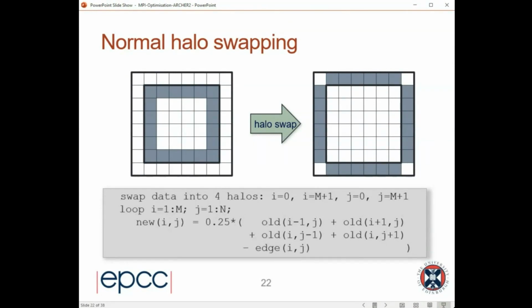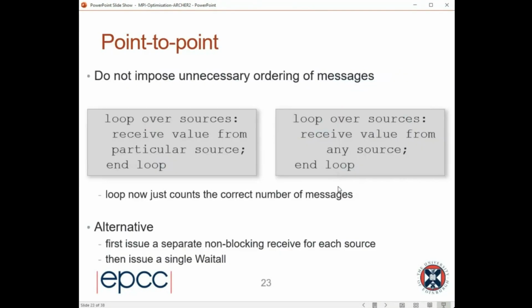Swap the 4 halos, do the calculation. Then we have to re-swap the halos. The point is, if you order these halo swaps saying, right, I'll wait for the message coming in from the top here first, well, that's maybe a stupid thing to do because maybe this guy down here was ready first. And so do not impose unnecessary ordering of messages.